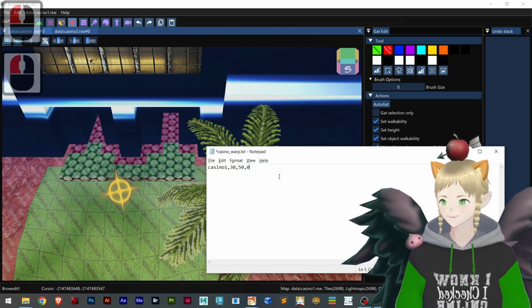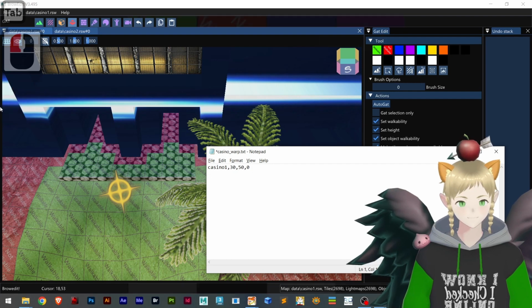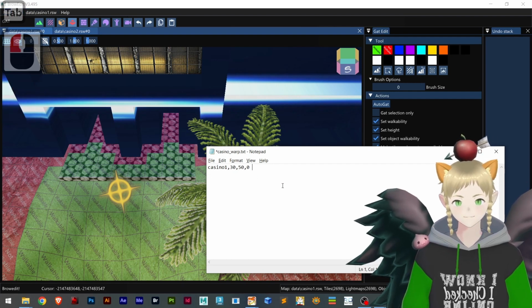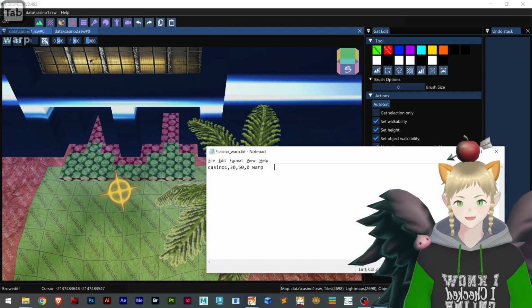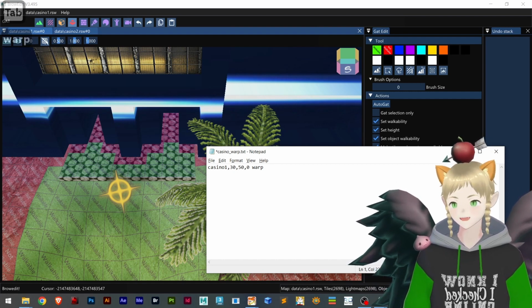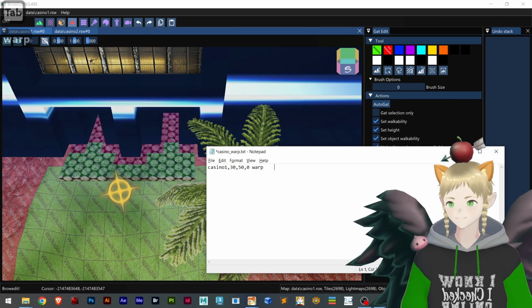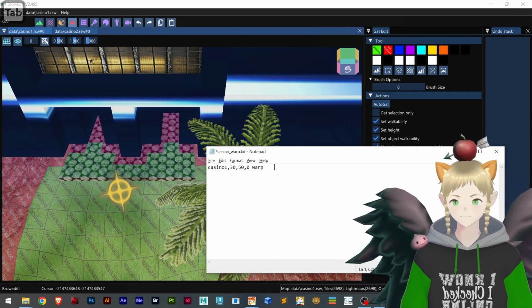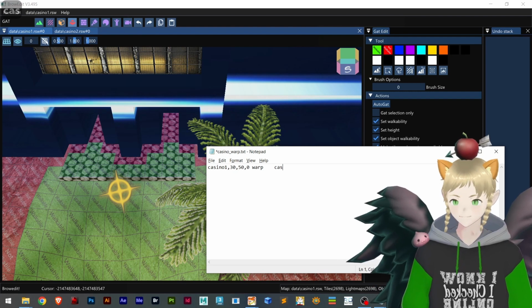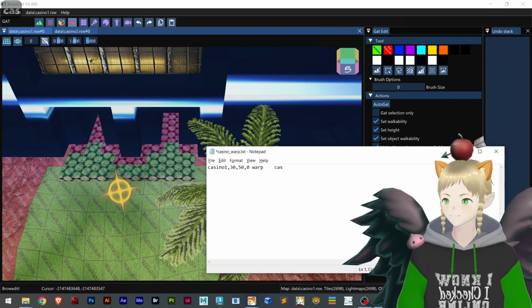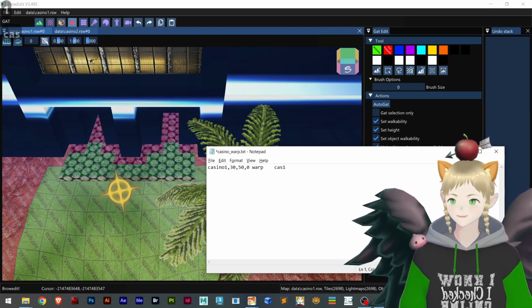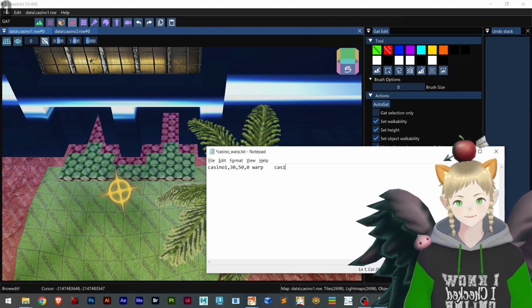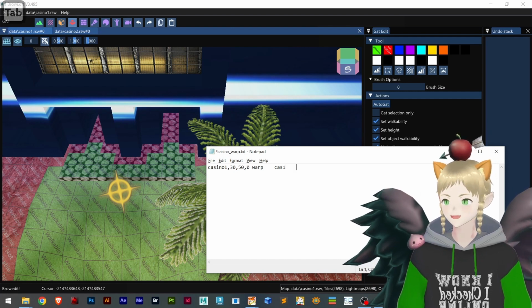Now we're going to press tab. As you can see up here, I press tab, and I will write warp. Now I'm going to press tab one more time. This name cannot match any other name. It has to be a unique name. For example, cas, short for casino 1. I believe Ragnarok does not use this name anywhere else, so it's not going to crash. And then I tab again.